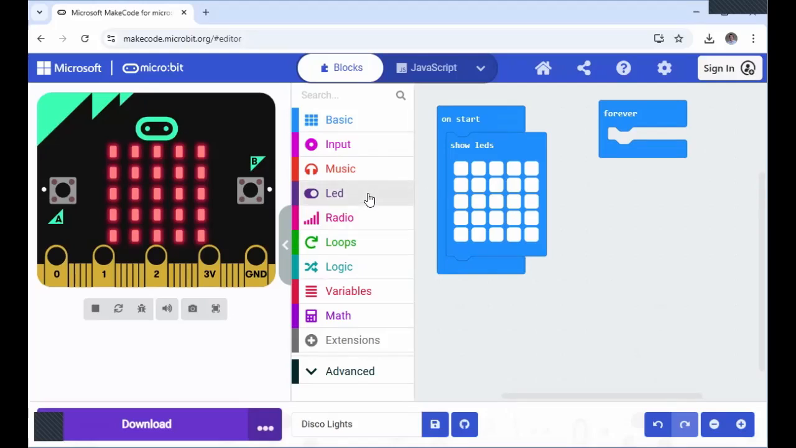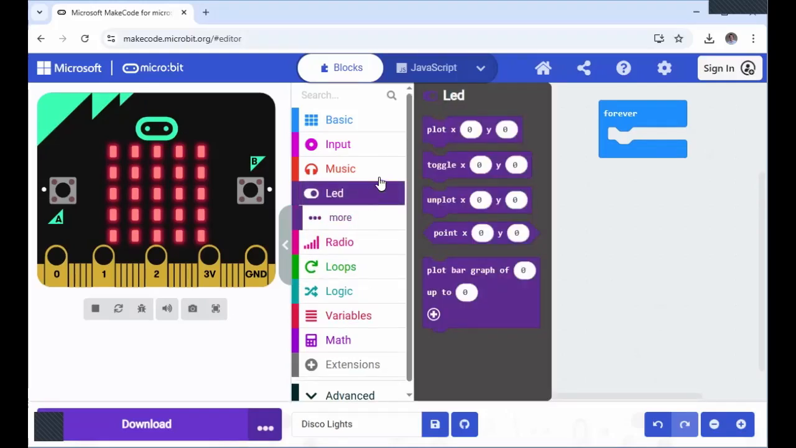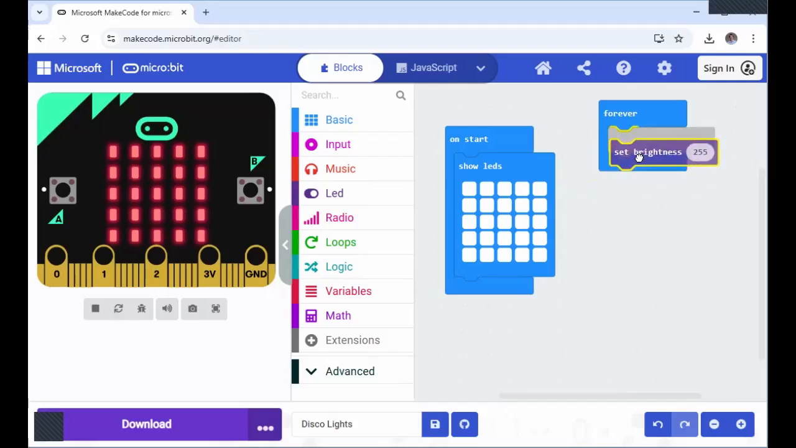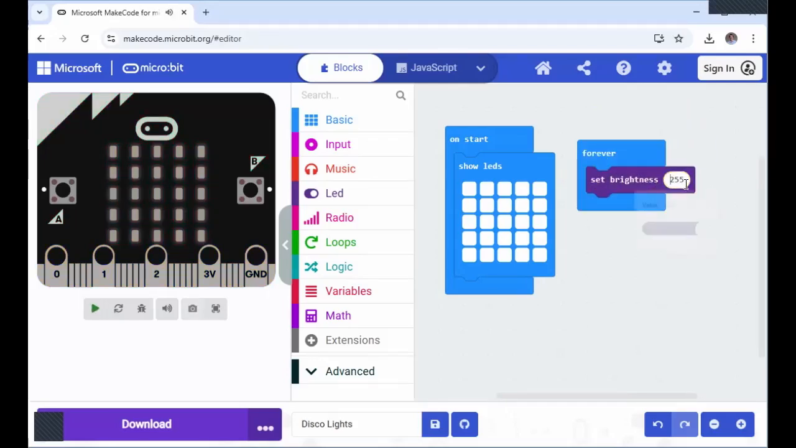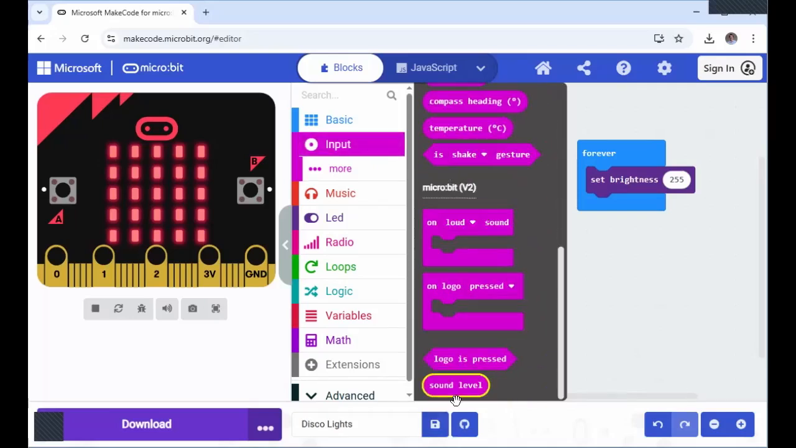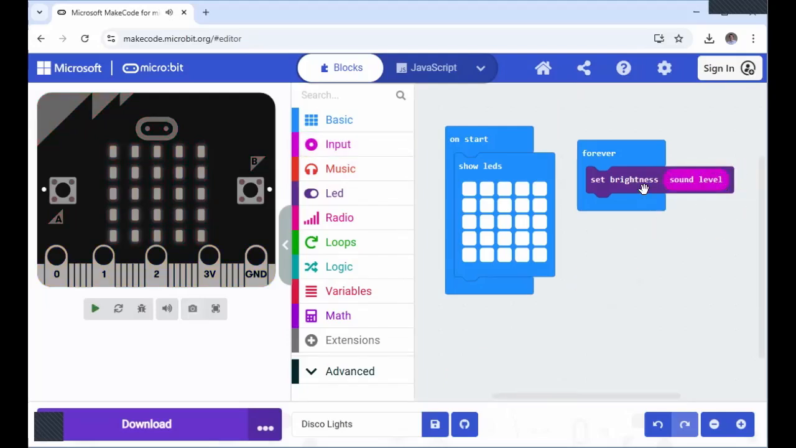I'm then going to go into LED and I'm going to go into more. So this is the more advanced blocks, and I'm going to choose set brightness. At the moment, it's got set brightness a value between 0 and 255, which is the top. But what we want to do is set a value according to the sound level input. So we're going to go into input and we need to find sound level, which is at the bottom of the microbit V2 section.